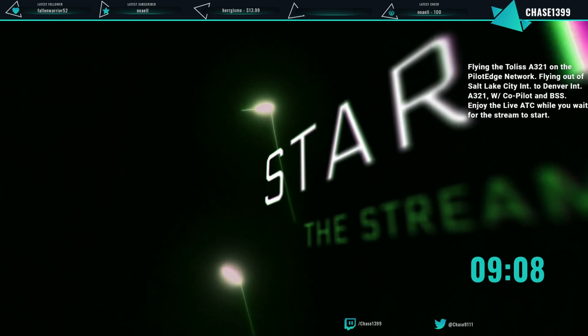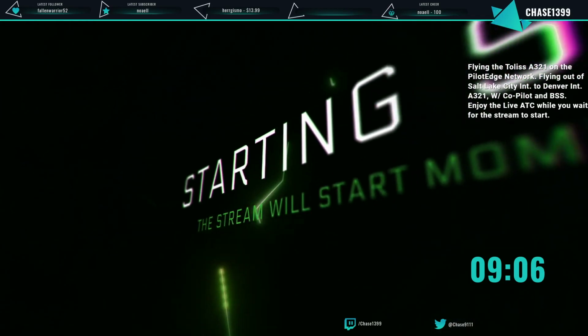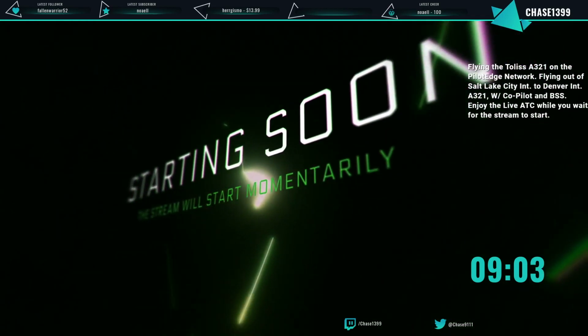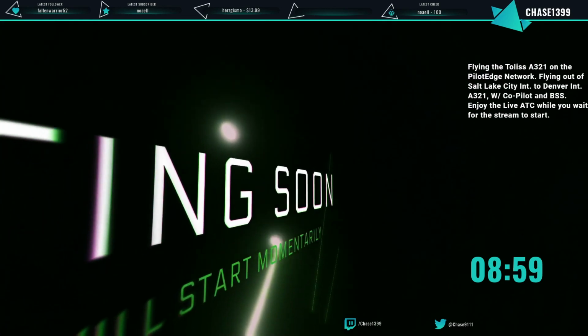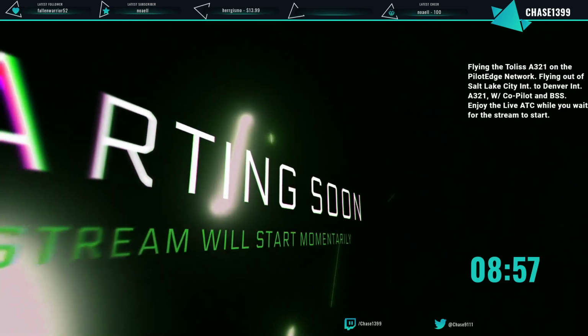Southwest 480, turn left heading 020, intercept the runway 34 right localizer. Left 020, intercept 34 right localizer, Southwest 480. Your transition will be an ILS 35 right approach.